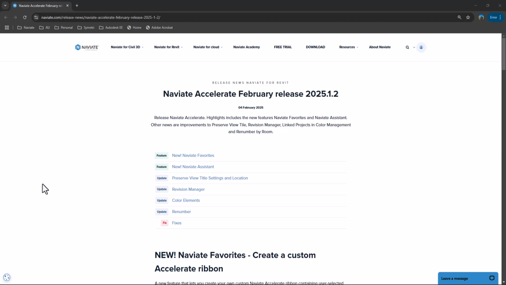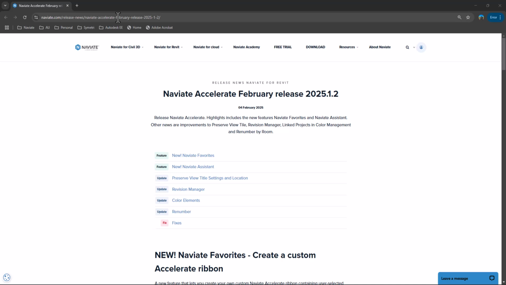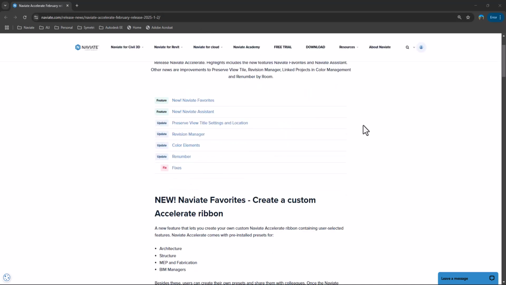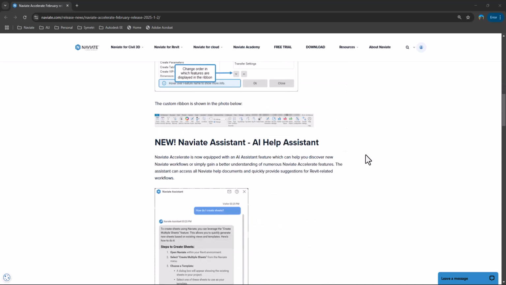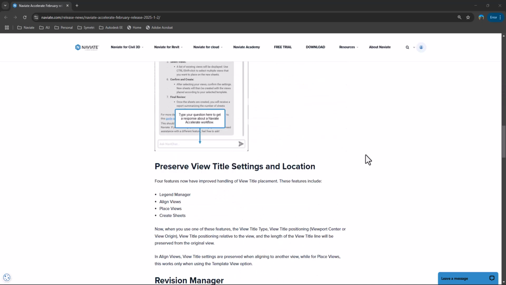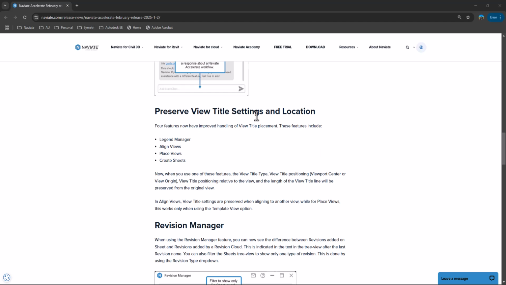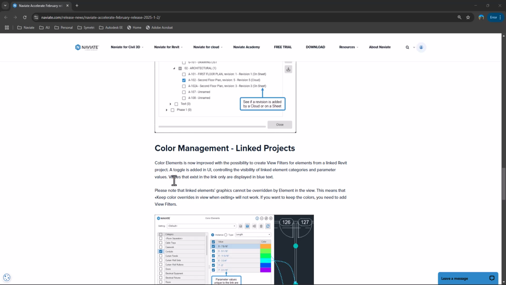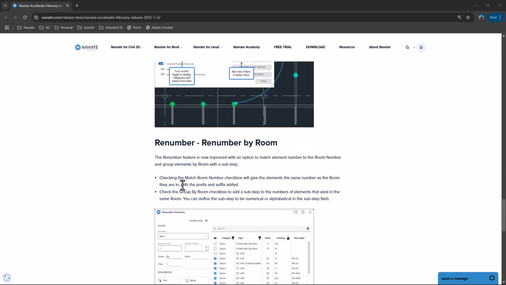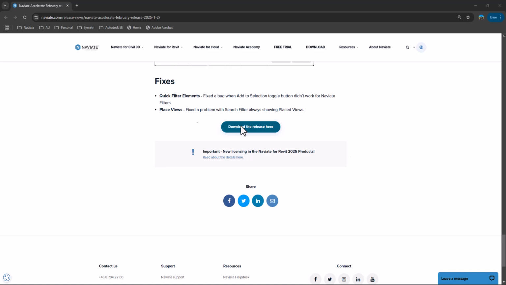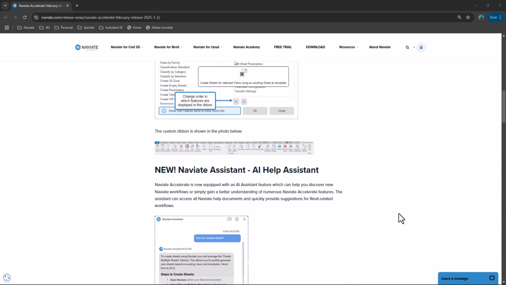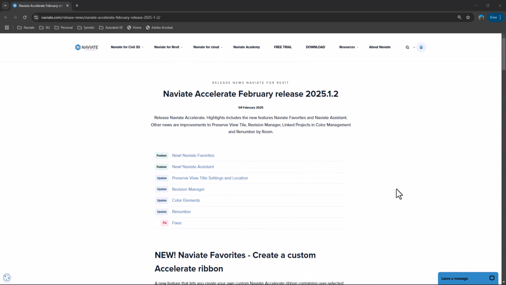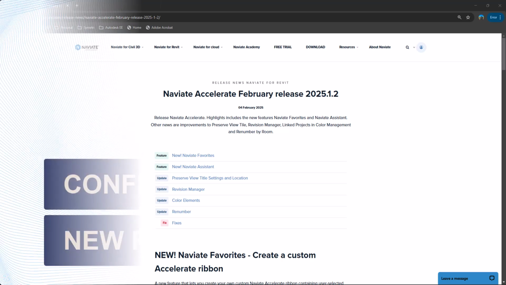You can read more about it in our release news on Naviate.com. But here you can see we have two new features, Naviate Favorites and Naviate Assistant. We also have a variety of improvements for the view titles on a few of our features, the revision manager, color elements, Renumber, and a couple of fixes. Well, let's dive into the new features and improvements for this update of Naviate Accelerate.